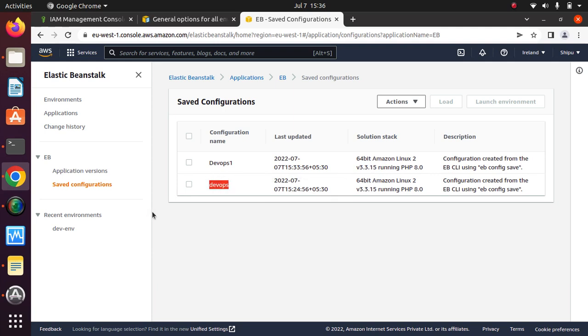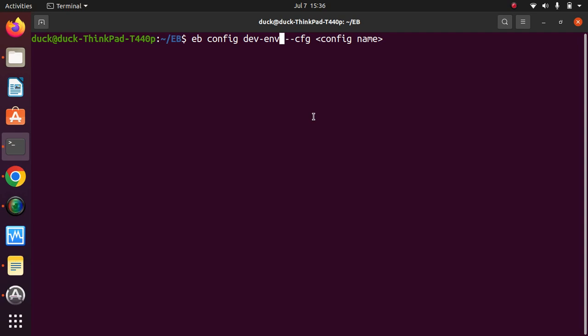So I just copy this. I want to update this configuration. I copied that and I paste here. So this is the current environment, right, here it is dev-env. This environment will be updated by using the configuration of DevOps. So the same configuration setting will be applied on dev-env.